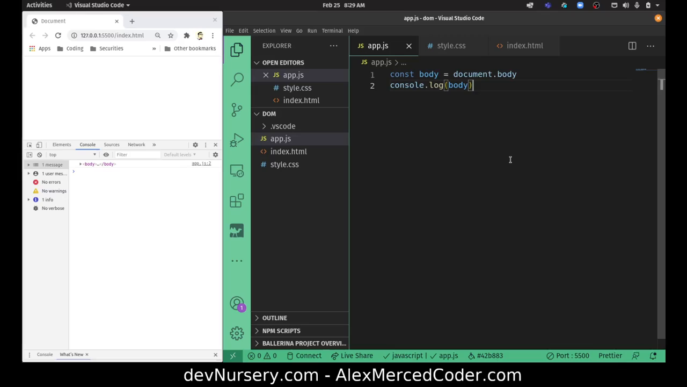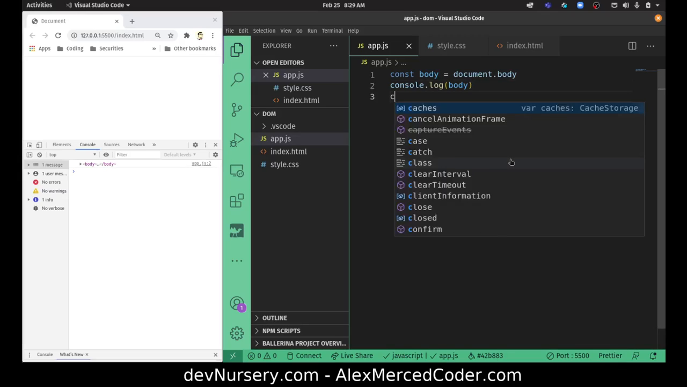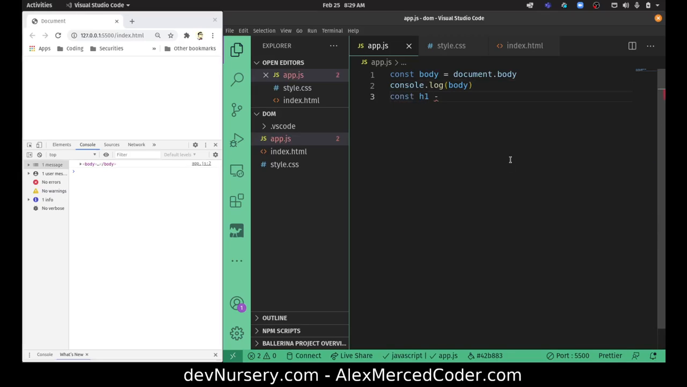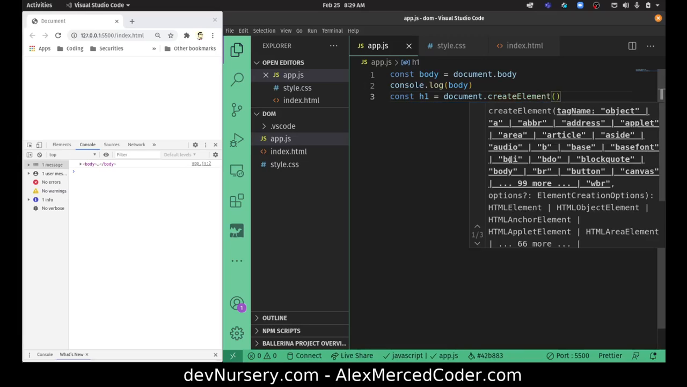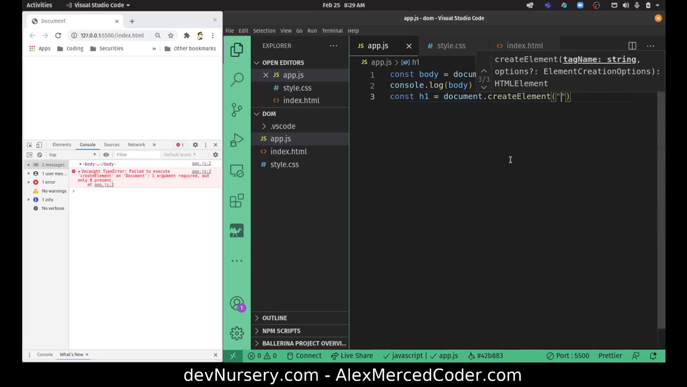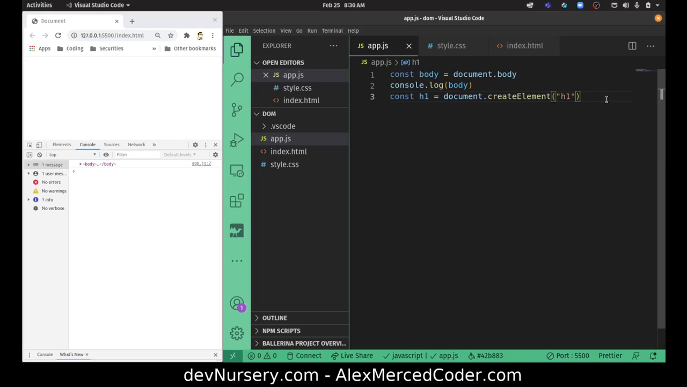Now what I want to do is create a new element. I want to create an h1. So I say const h1, and what you do is document.createElement, and then you specify what kind of element you want. So I want to create an h1. This creates an h1 tag, but notice it's not in the body yet. The reason is that we created it and it's been saved in the variable, but that doesn't mean it's actually part of the DOM. I haven't actually added it.